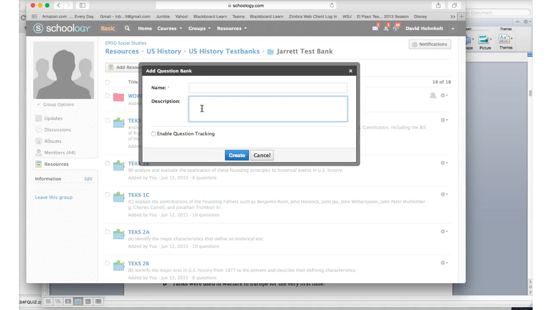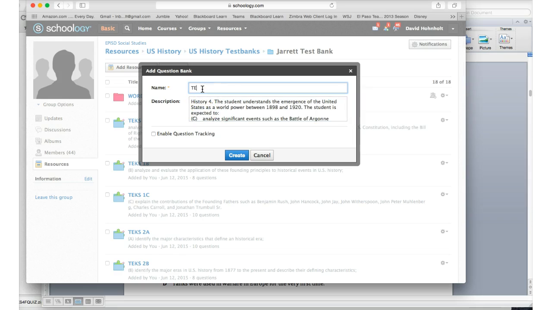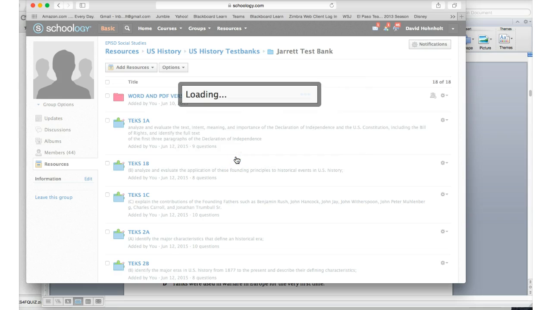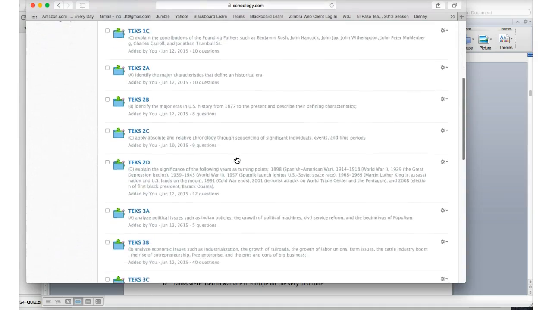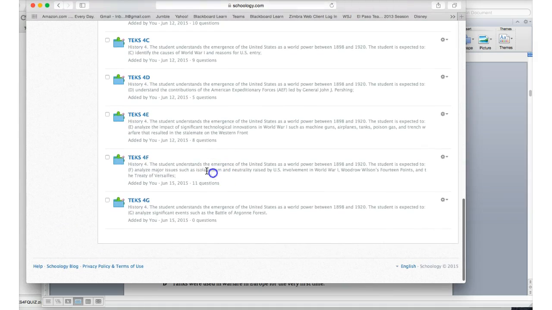I paste the TEKS description here, and then I just name it TEKS 4F. Actually, this one's 4G. All right. And then that'll be right here at the bottom.